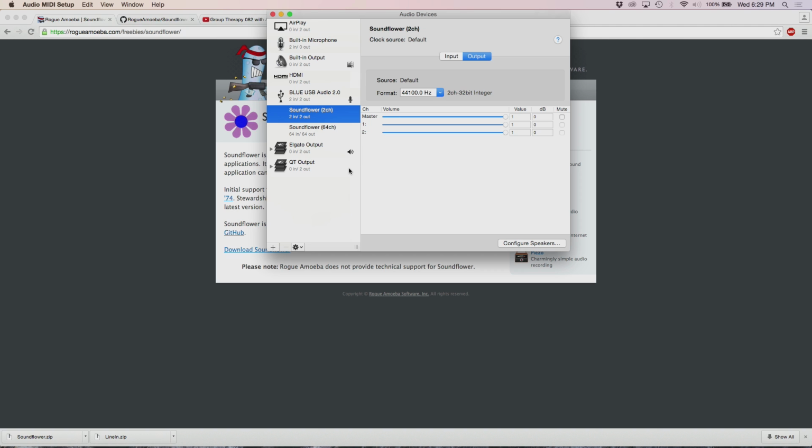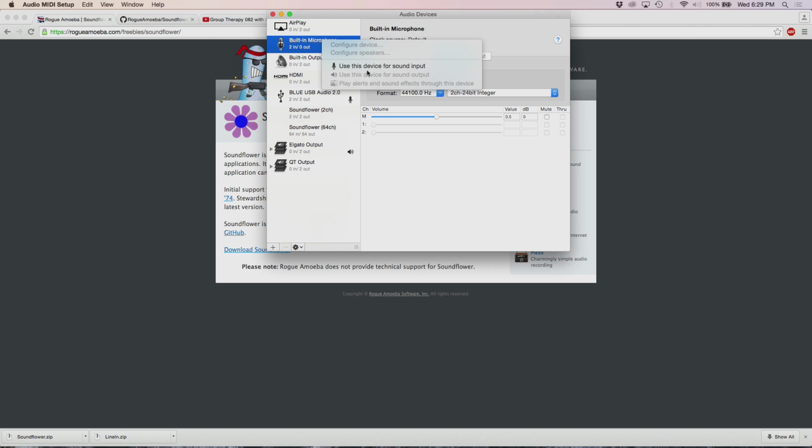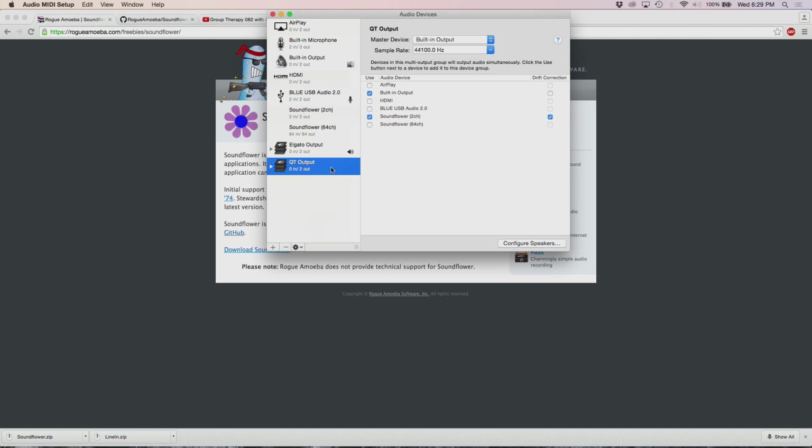Then the last two steps are that you want to right-click on your microphone, and you would want to choose use this device for sound input. And then the last thing would be on QT output, right-click on that and choose use this device for sound output. Again, I'm not going to do it because I'm not recording from that.